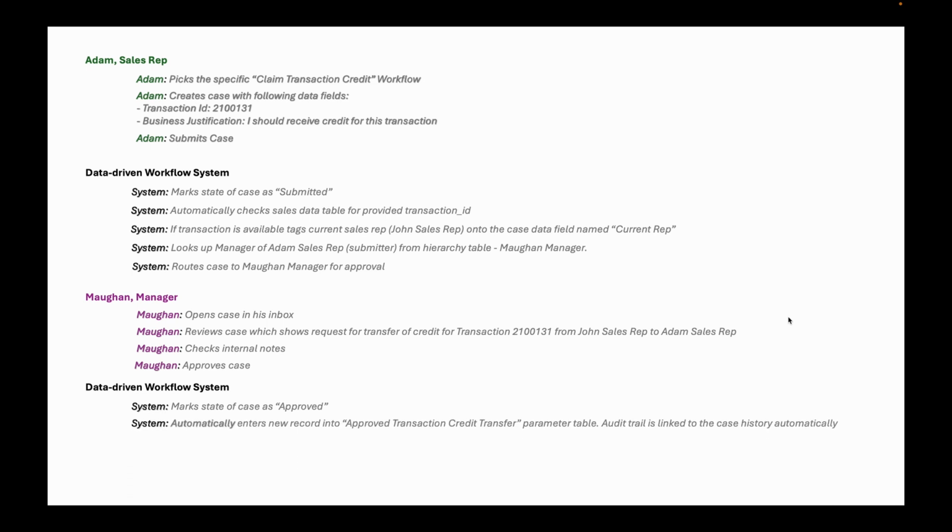It automatically enters a new record into the approved transaction credit transfer parameter table. An audit trail is linked to the case history automatically. When commissions are processed, this parameter table is automatically used for adjusting transaction credits. As you can see, this kind of workflow doesn't really require the involvement of an admin unless it is mandated for the admin to have a step within the workflow.